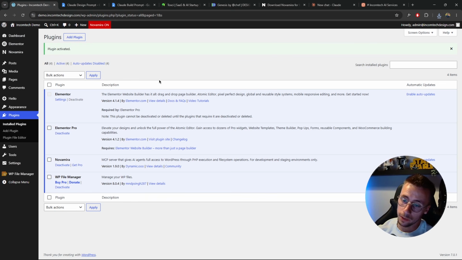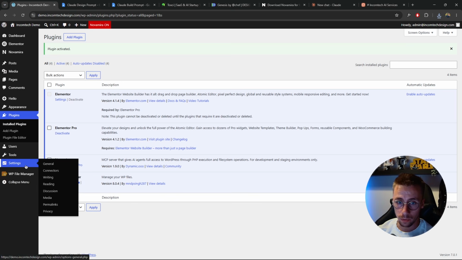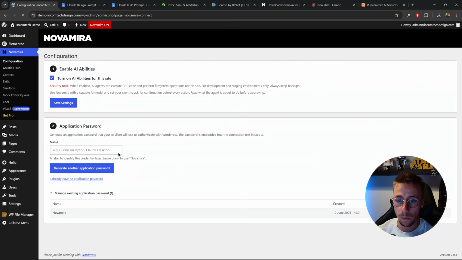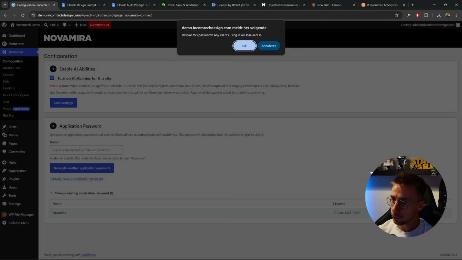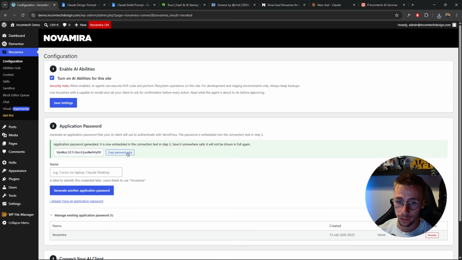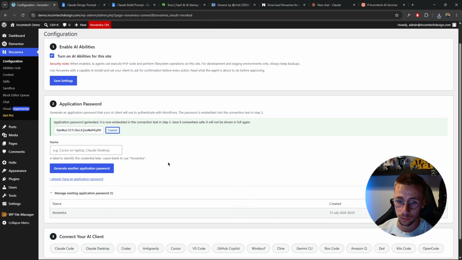So what we need to do for this is enable Novamira on our WordPress environment. We already installed Novamira, but we still need to set it up. So what we're going to do is go to Novamira at the top and click on configuration. Let's revoke this application. And I'm going to make sure that turn on AI abilities for the site is selected and we're going to save the change. And then here it says application password. You want to generate an application password and let's copy this to be sure.